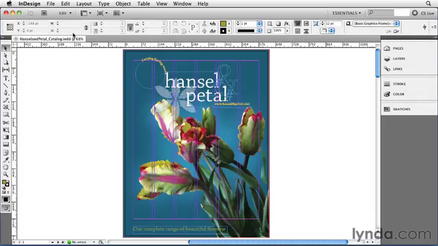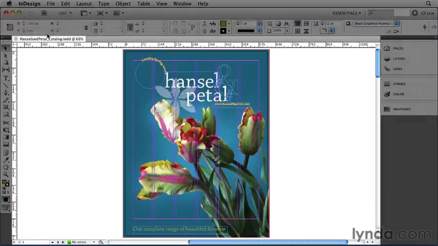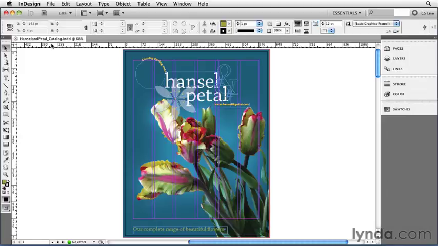Now, just below the Control Panel is the Document window. Up here in the upper left corner of the Document window is the name of this current document, this Hansel and Petal catalog that I have opened here. And you can see that inside the Document window, there are rulers that run along the left side and the top of the page. So those rulers are attached to this particular document.